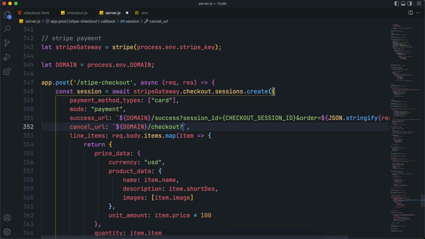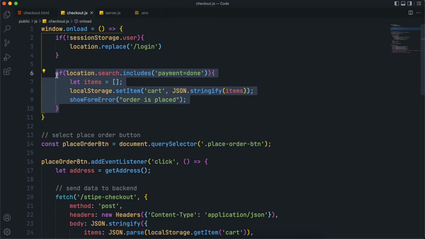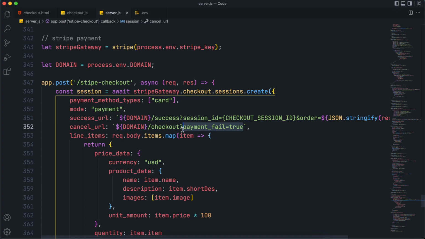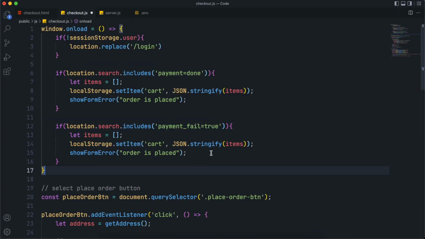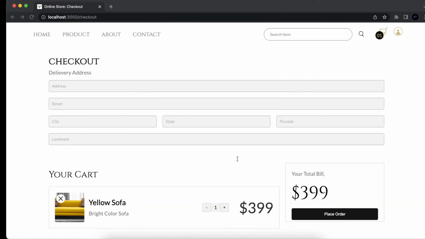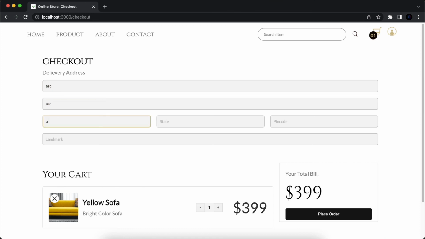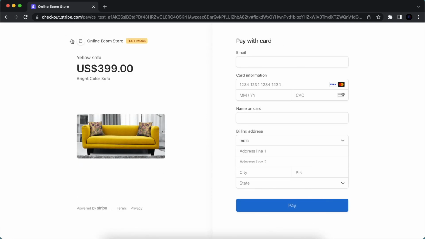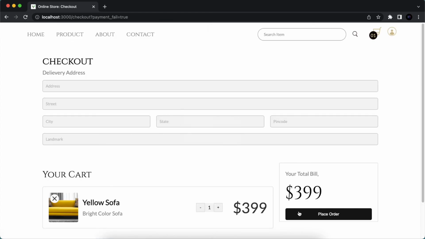So instead of returning only to the checkout route, add a query to it also saying payment fail equal true. So we are sending this query to our front end. Basically we will just check whether or not payment fail equal true is included in our address bar. If it is inside our address, just show the error saying some error occurred, please try again. This way we are going to alert the user that the payment is cancelled. If I again fill the form and place order, and again click on the back button to cancel the payment, you can see I am getting the error: some error occurred, please try again.